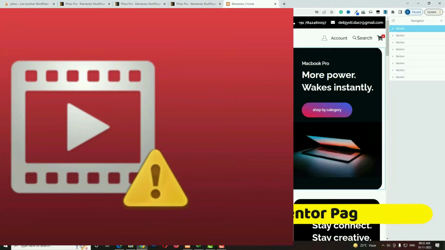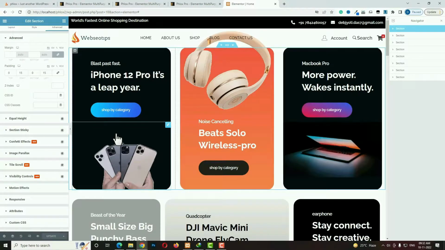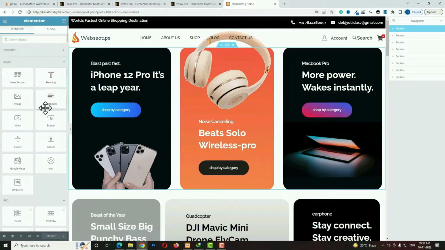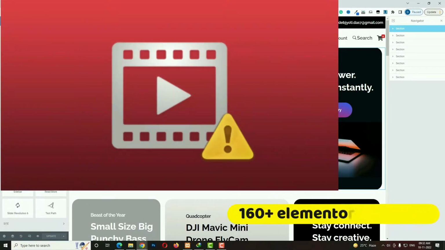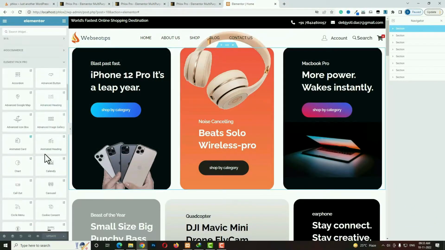This Phlox theme uses Elementor as its default page builder, even though it also supports the WP page builder. As it supports Elementor, a person who doesn't have any coding knowledge can also create an awesome website by using this Phlox theme, because Elementor is a drag and drop page builder. So by just dragging and dropping these elements, anyone can create awesome websites. It has almost 160 plus Elementor elements to create awesome websites.